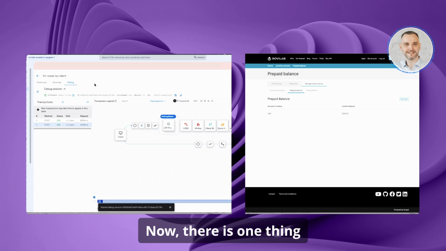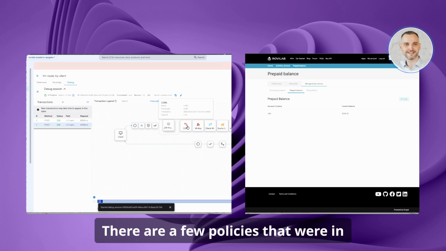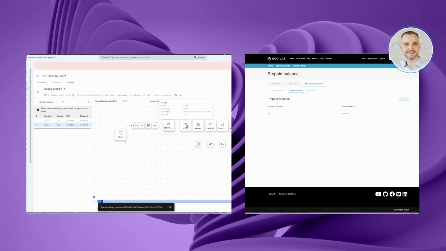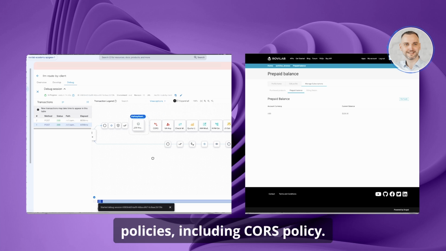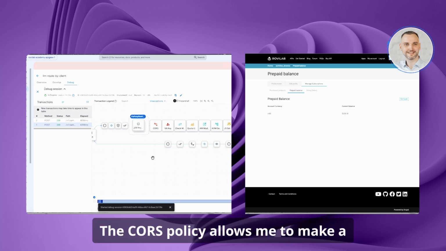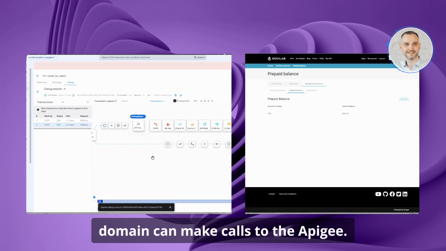Now, there is one thing I would like to mention. Let's look at the debug session behind the scenes. What really happened? There are a few policies that were in effect here that I would like to discuss. First of all, we start with some core policies, including CORS policy. The CORS policy allows me to make a call from the developer portal. It ensures that external developer portal domain can make calls to the Apigee.